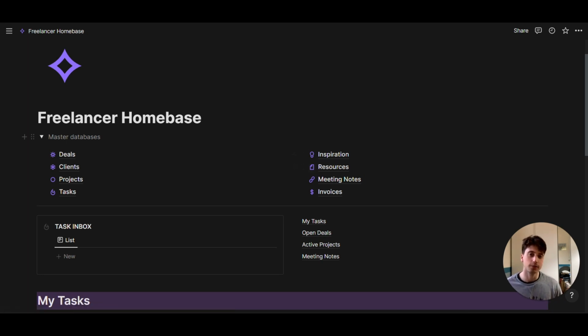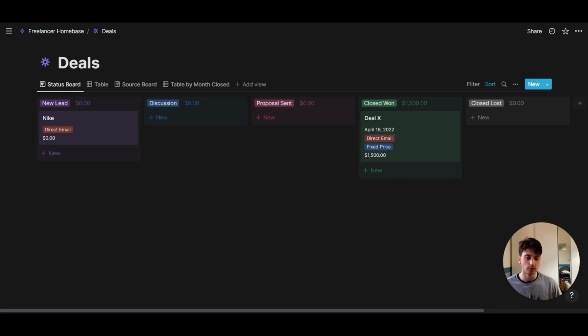So let's view some of these databases, starting from deals. Deals is mainly a pipeline where you have new lead, discussion, proposal sent, closed one, closed lost. These are the stages, and these are default stages that we have, but that you can customize based on your specific needs by changing the name of this stage or adding new stages right here.